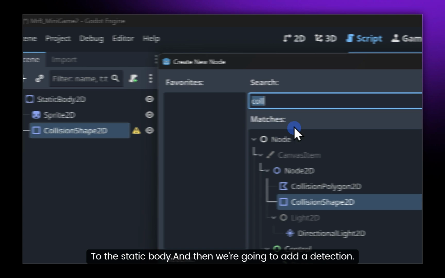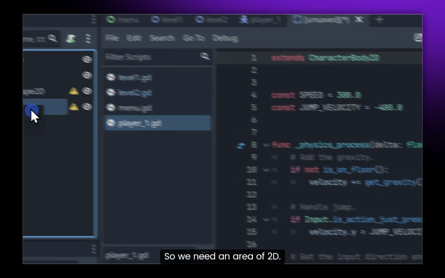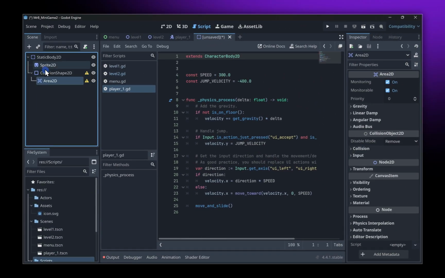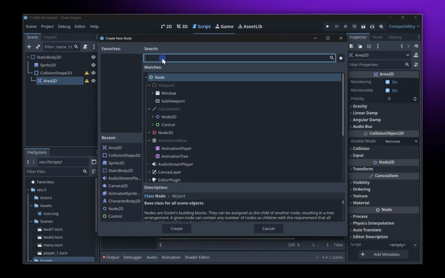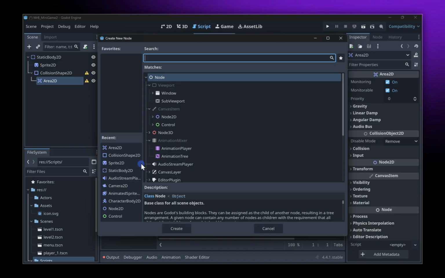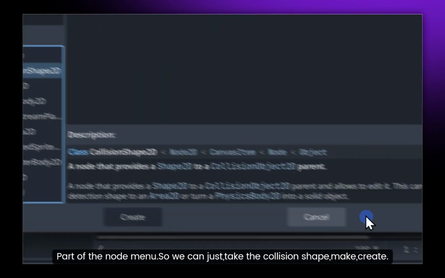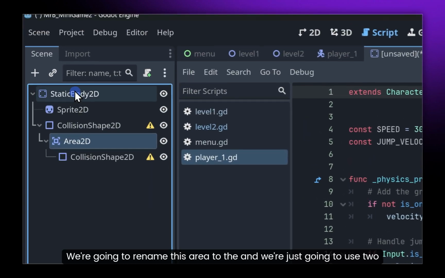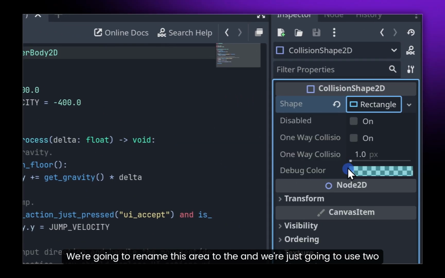And then we're going to add a detection. So we need an Area2D. And we need another shape for that. Now also, just want to point out if we're reusing a bunch of nodes here, you'll see them in the recent part of the node menu. So we can just take the collision shape, hit create. We're going to add it to this Area2D. And we're just going to use 2 rectangles as collision shapes.